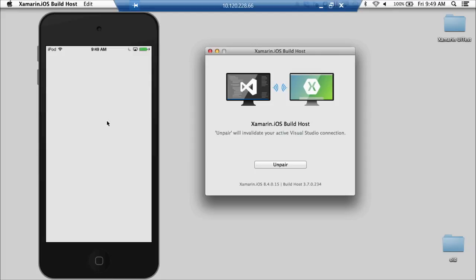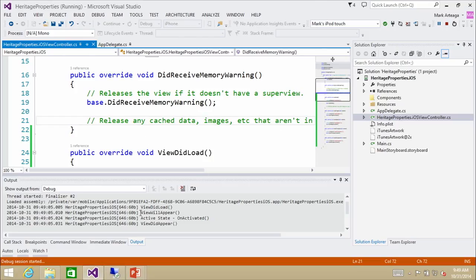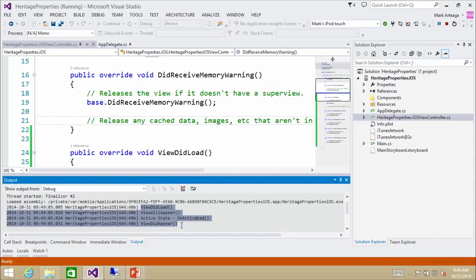So here, you know, the app started again. So I'm going to minimize that. And here's what you have. View did load, view will appear, unactivated, and view did appear. So that's essentially the flow of your app lifecycle and your UI view controller.